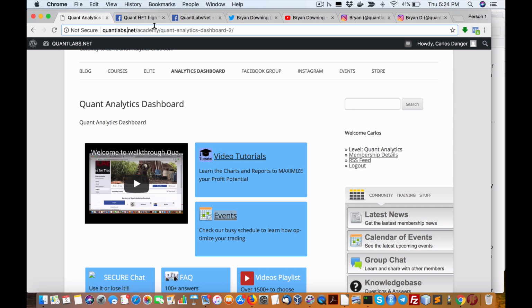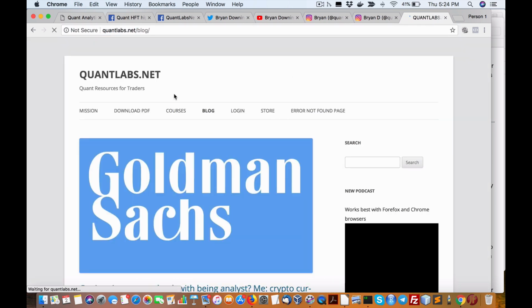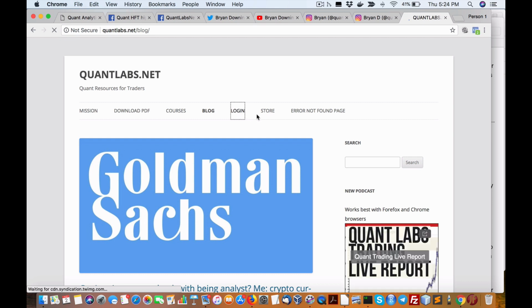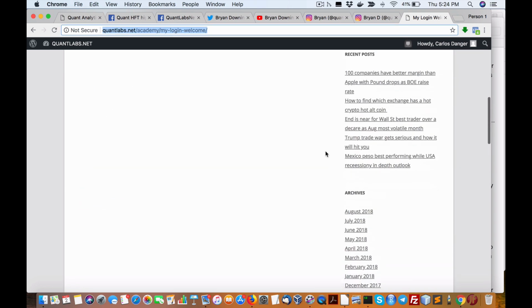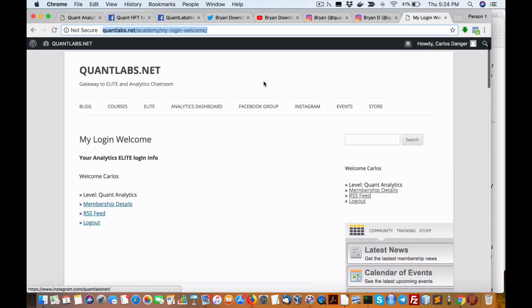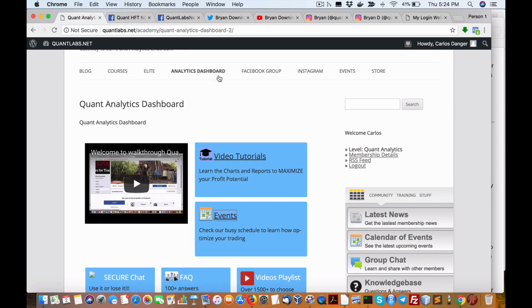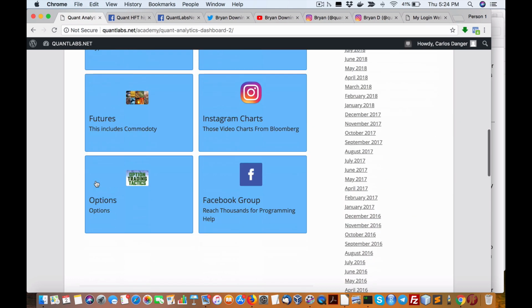Now, when you come into quantlabs.net/academy, if you come to the blog and go under login, I believe, yeah, login should take you into the academy, and you should be able to log in quite easily. Right now I'm logged out. So let me go to the main page. You can just click on this Quant Analytics dashboard at any time to get to this point. So I'm going to walk you through this.